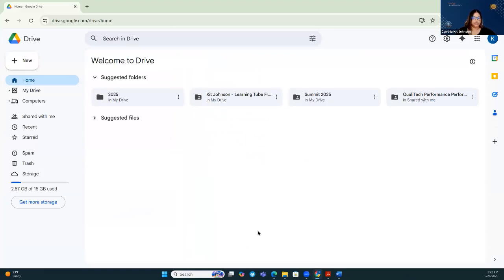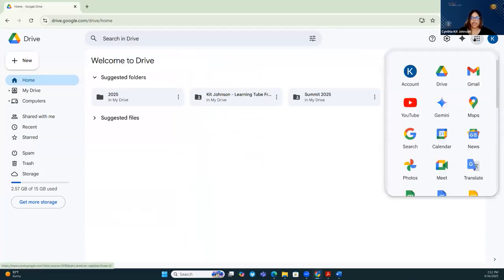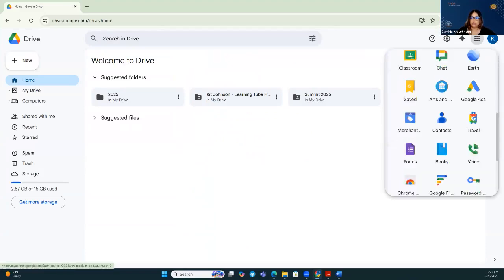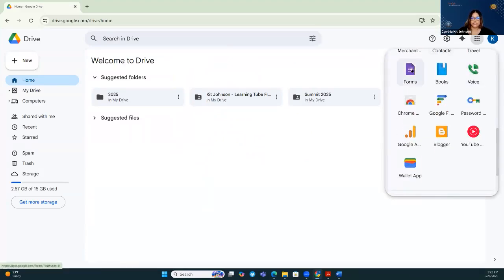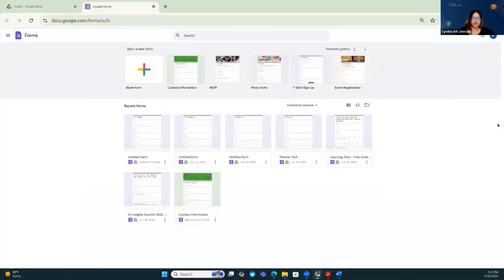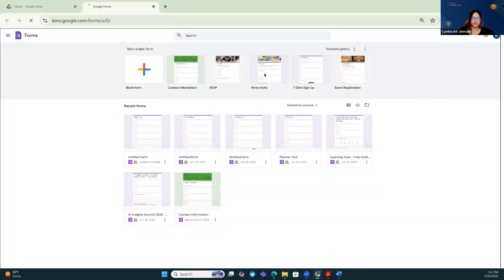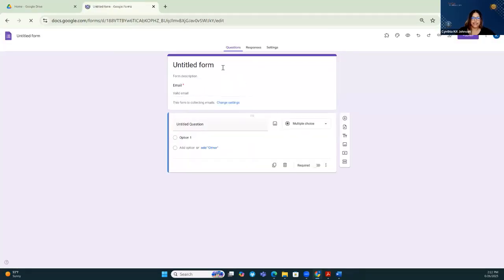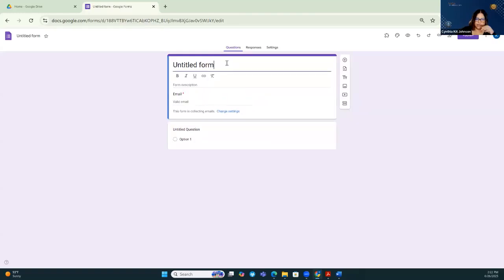So now I'm in Google, right? So I'm in our Google area, and I'm going to go over to my Google Apps and look for the forms option. All right, at the forms option, I'm going to start a new form. And in this scenario, I'm going to just give the form a name. I'm just going to call it sticky.